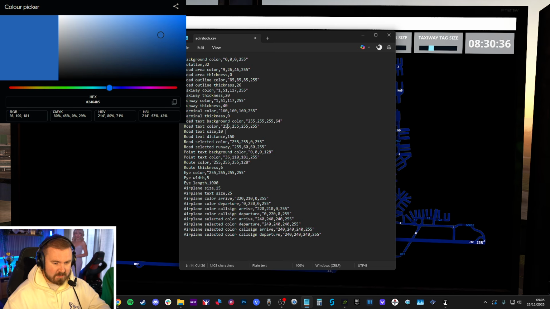And then on the holding points as well, point text background colour, we've got that as 36, 110, 181 at the minute. That's the colour. So again, we'll go for 64. So it's 25% of the brightness, let's say. Route thickness, we'll keep that as it is, but we'll turn the taxiway thickness down. We'll try 15 next up. We'll leave the runways thick because you need the prominence of them. I don't want to change them to a different colour. I want to leave them as they are.